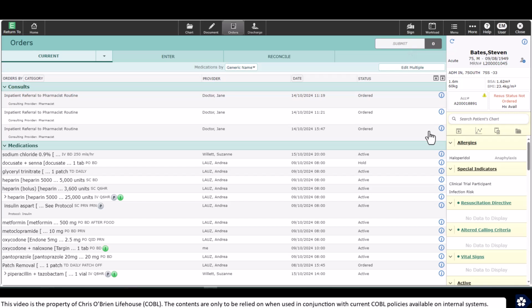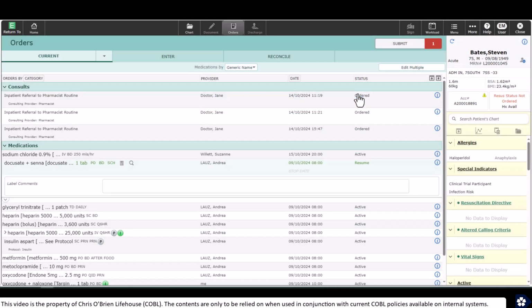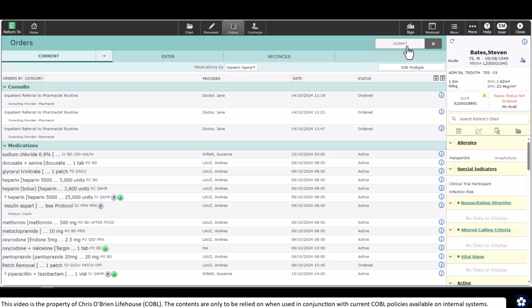To resume a medication on hold, simply click on the hold status until the menu options appear and select Hold Resume. When the calendar appears, you can choose a date and time or select Today Now for the medication to resume now. Then save on the top right. You will need to click Submit and enter your PIN for this action to take effect. The medication status is now updated to active.